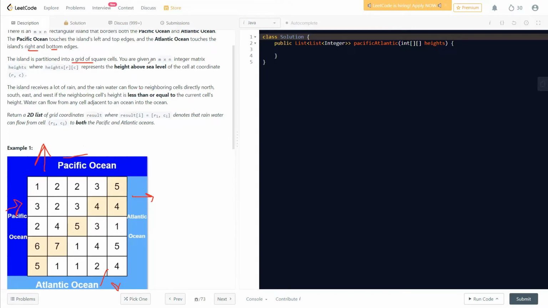And you are given an m cross n integer matrix called heights. So that's the heights being given to us, where heights[r][c] is the height above sea level. If we look carefully, this cell is given as 5, so that means it is 5 units above the sea level. Say you are at 1, that means 1 unit above the sea level.